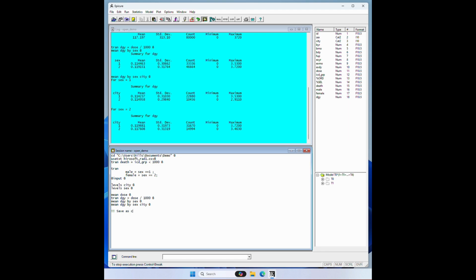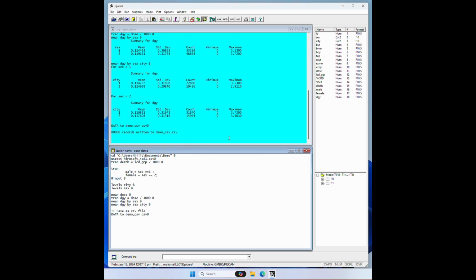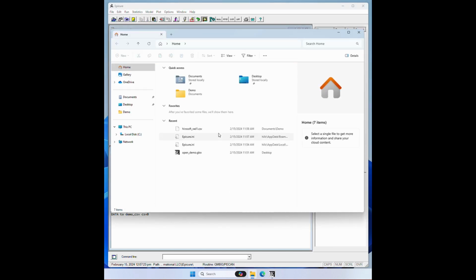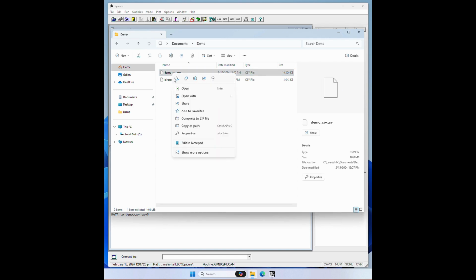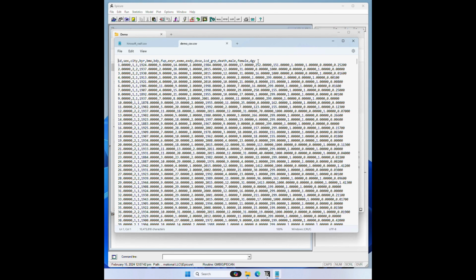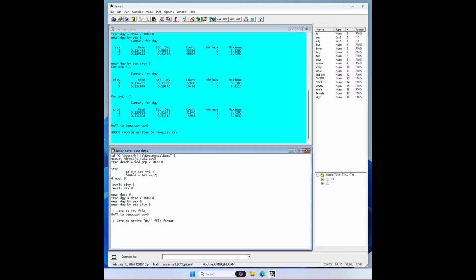Now let's save the data. First as a CSV file. Note that the exclamation point is used as a comment. We use the data command followed by the CSV subcommand to indicate that we'd like to create a CSV file. We execute that, and if we look at that file, we see there's now a demo_CSV file with the variables that we were just using. Now let's save as the native BSF file format. We use the save command to perform this.